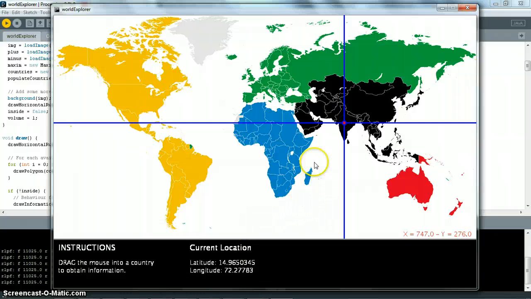As you can see here, when I drag the mouse into India, nothing happens. The anthem is not being reproduced because I didn't create India as a country. So I'm going to stop the application for a while to show you how easy it is to add a new country and how the application reacts to this new country.